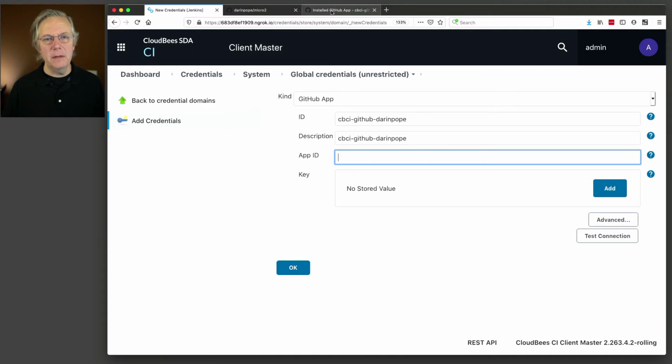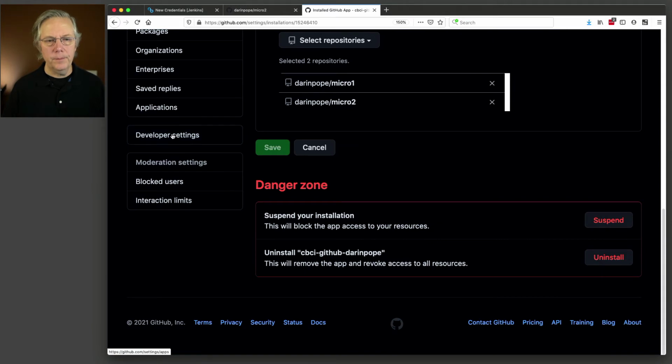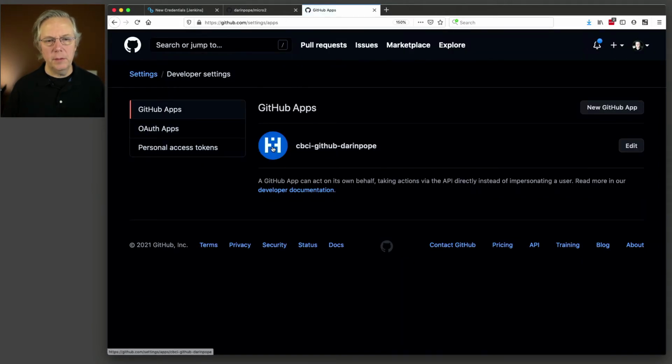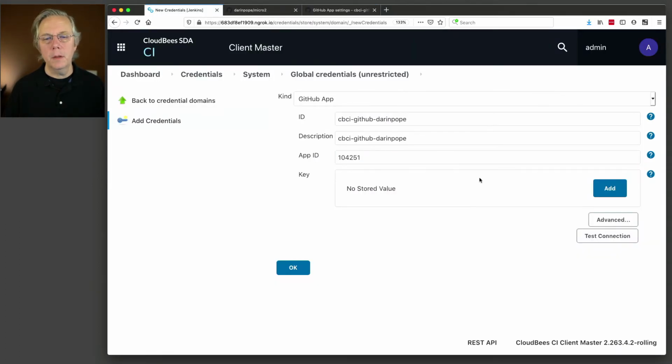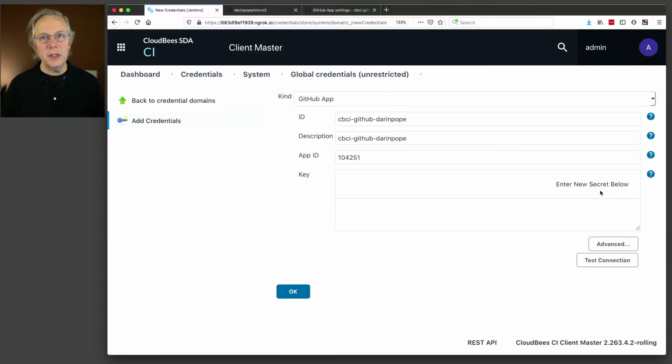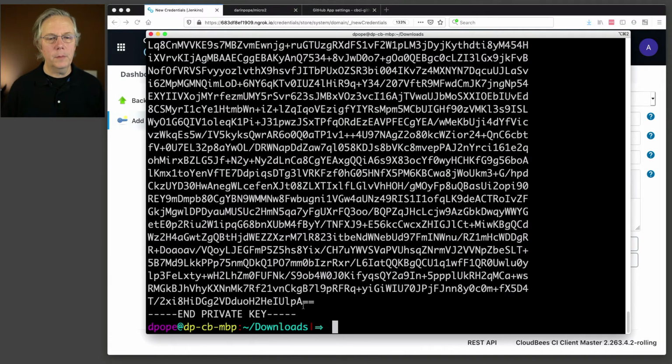The app ID is the application ID from the GitHub app. So I'm going to go back to the app. And the app ID is right here under the about. So in my case, it's 104251. And then the key is going to be the converted key that we just ran through OpenSSL. So I'm going to cat converted GitHub pem.